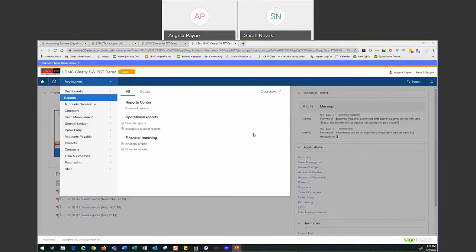All right. So now you should see my Intacct environment. And as I mentioned, this is a demo environment. The Interactive Custom Reports themselves, you would find that application under the Reports application, so you see the Interactive Custom Reports.